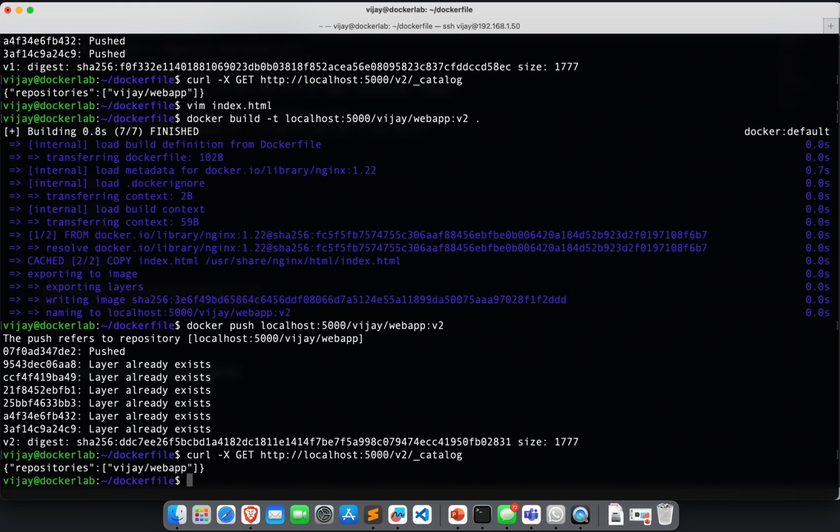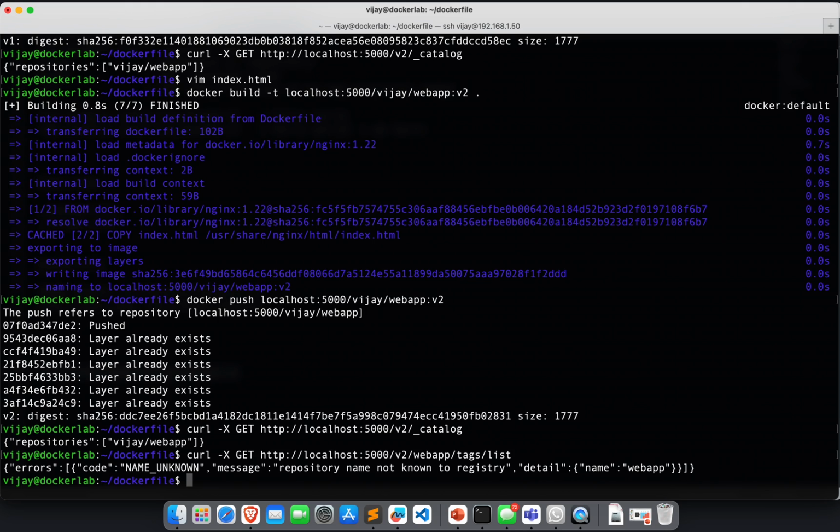So if I want to see the tags, then the endpoint is different. The catalog will show you the catalog only. The other endpoint is the image name, web app, then tags, and then list. So if I run tags list, I get an error: repository name not known to registry. The name is web app.